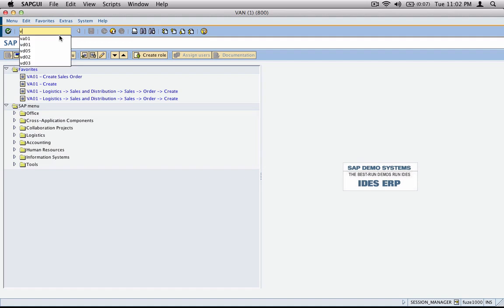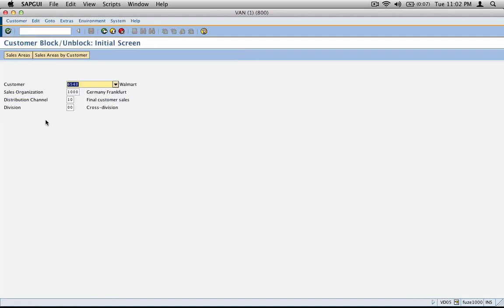So go to VD05, hit enter, and then you select a customer. In this case, I've created a customer 6540, calling it Walmart, because this is a practice system. Try not to block the standard customers because many of the students might be using that customer. So this customer 6540.